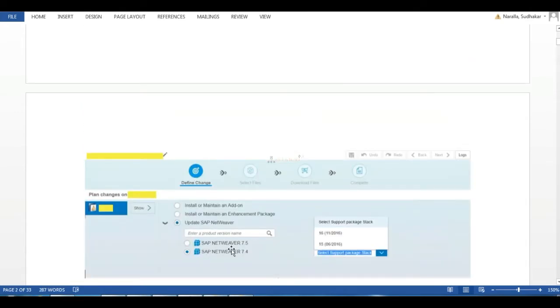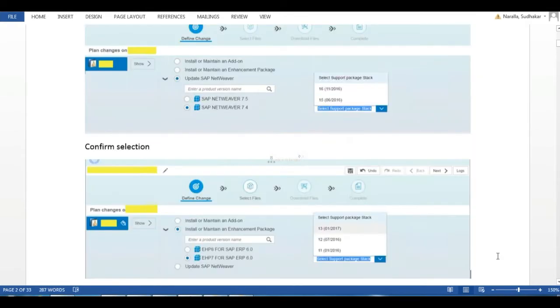Based on the selection, it will show you the versions. For example, if I select SAP NetWeaver upgrade, it will show you NetWeaver 7.4 and 7.5. If my target is 7.4, then for NetWeaver 7.4 it will show you the latest available patch level. Here it is showing 15 and 16, which means for NetWeaver 7.4 the latest patch level is 16. Based on your requirement, you need to select whether you want to go to patch level 16 or 15. Select the patch level also.